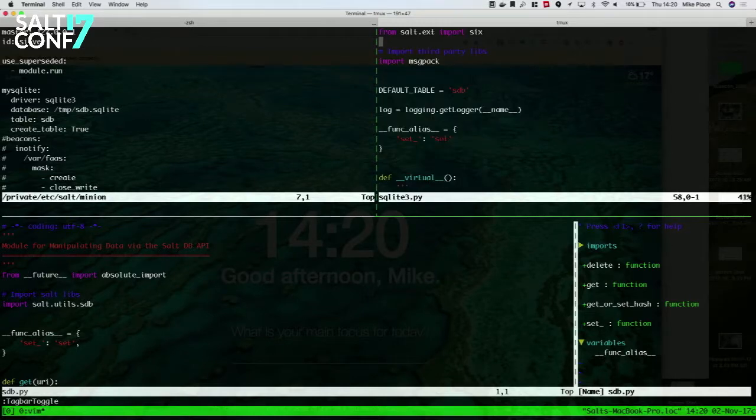So basically you need to make sure that SQLite is available to your Python binary. And then you just configure it as such over here. You give it a driver, you give it a database name, you give it a table, and then you're off to the races.